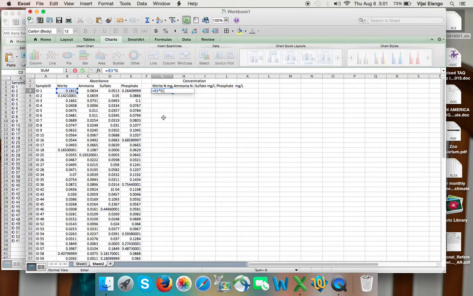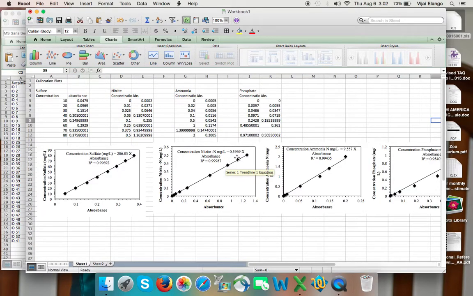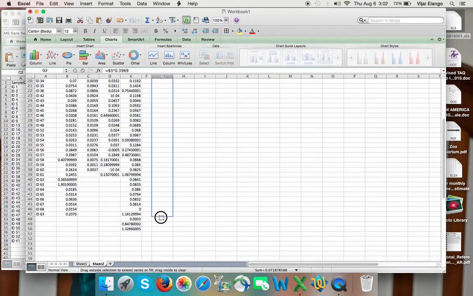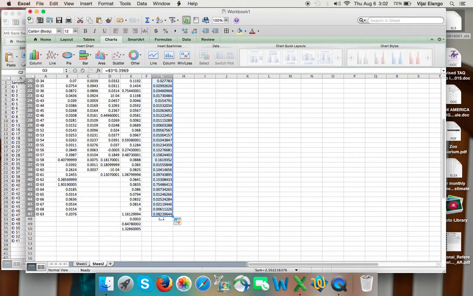multiply by 0.3969. Let me check that number. So I'm multiplying nitrite absorbance by the slope of the nitrite calibration plot, which is 0.3969. Yes, so 0.3969, I'm good. Now all I have to do for other samples is go here and drag this all the way down. It will automatically calculate the concentration for all.